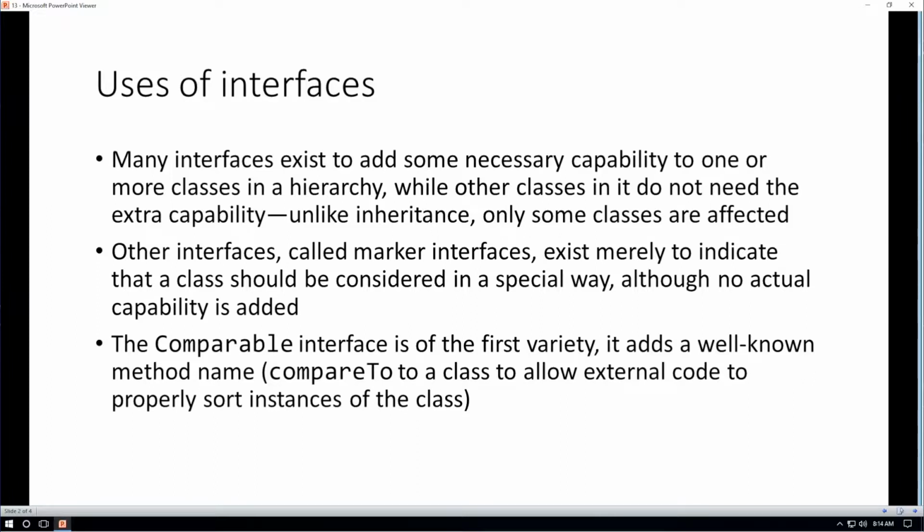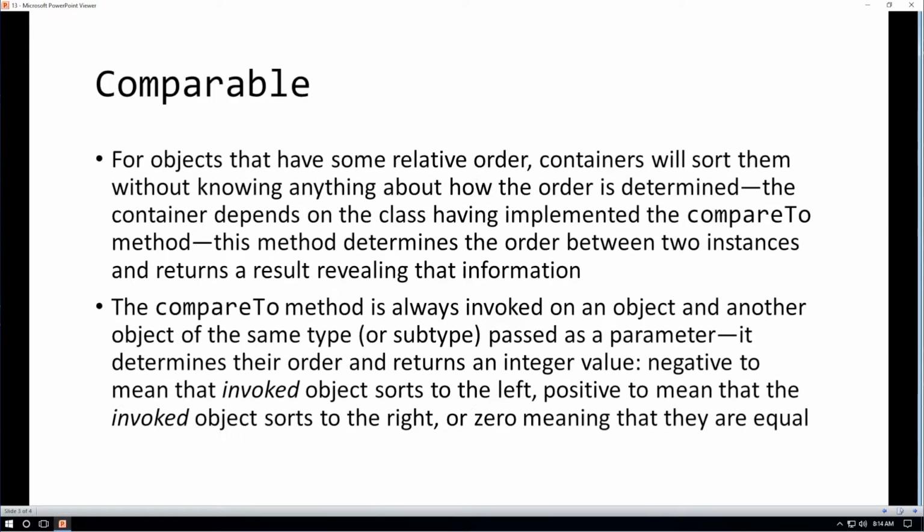It adds a method named compareTo, which allows external code to call that compareTo method to do sorting. Comparable means that two objects of a given class are comparable in some way to determine which orders first and which orders second of the two. There's some relative order. For numeric values, that's easy. The smallest value orders first, the largest value orders second. But non-numeric data types cause a little bit of thought to have to occur, because what does it mean to be less than another object?